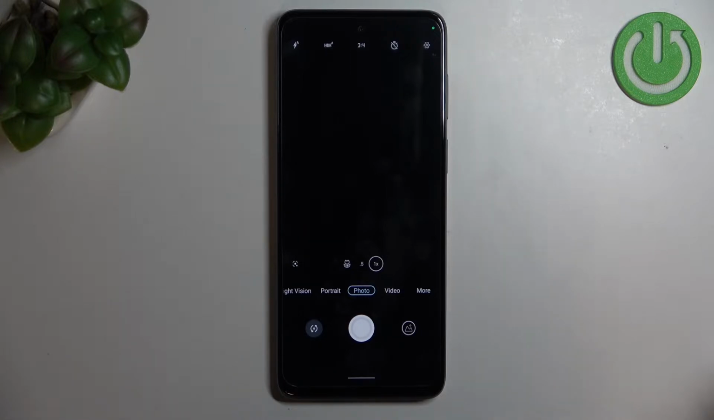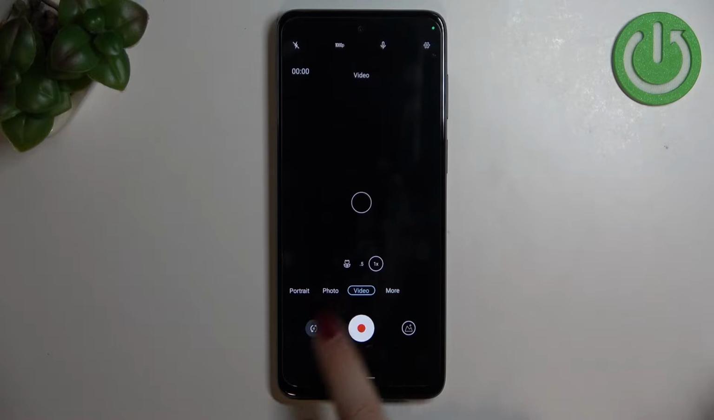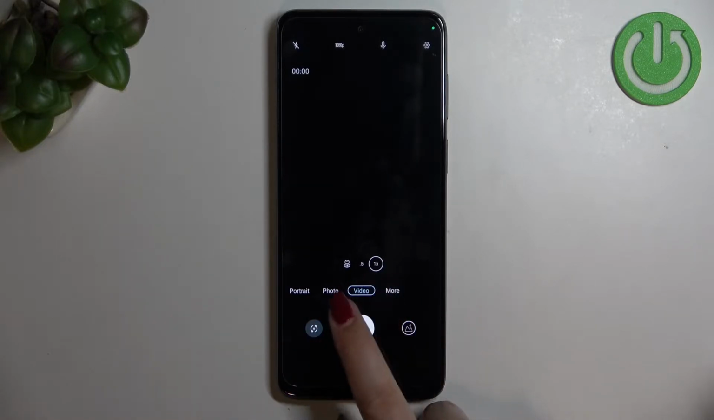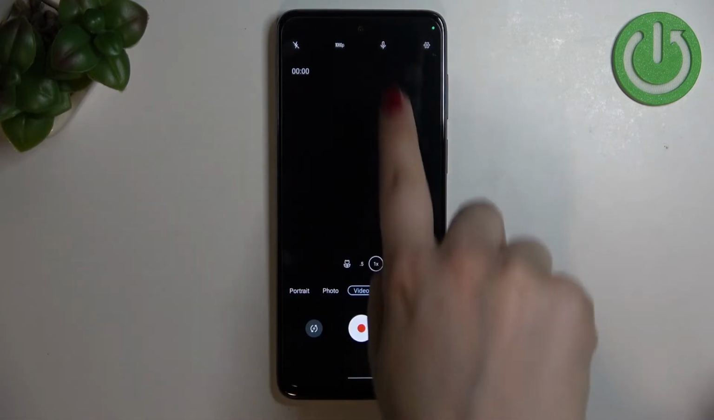Let's tap on the video. And since it is highlighted, it is circled. What's more, if you can see this red dot inside the shutter button, it means that for sure you're on the video mode.